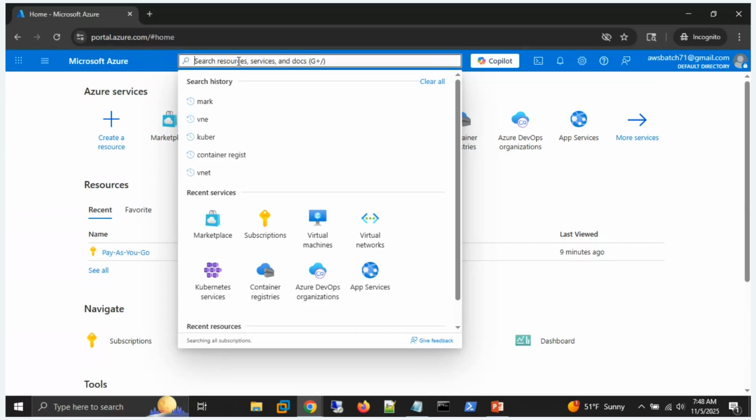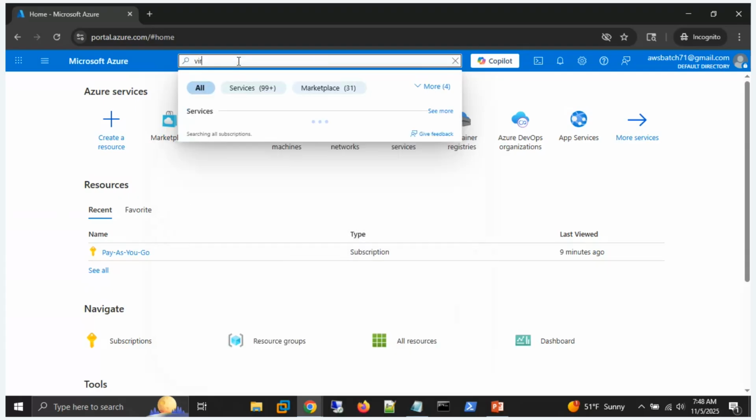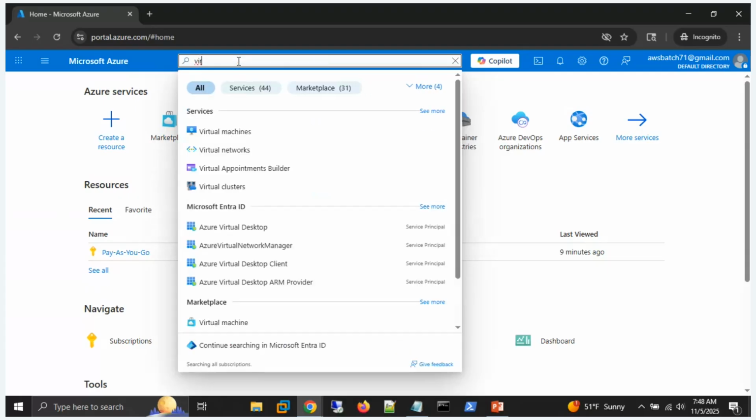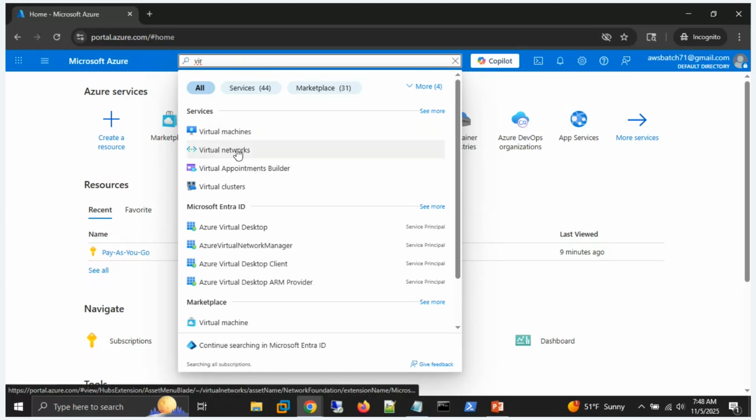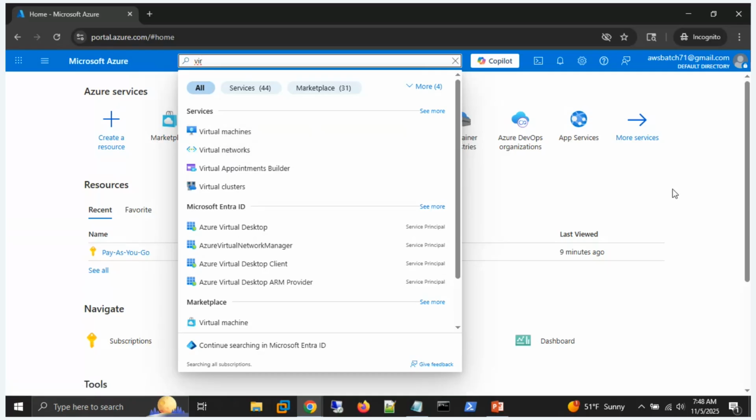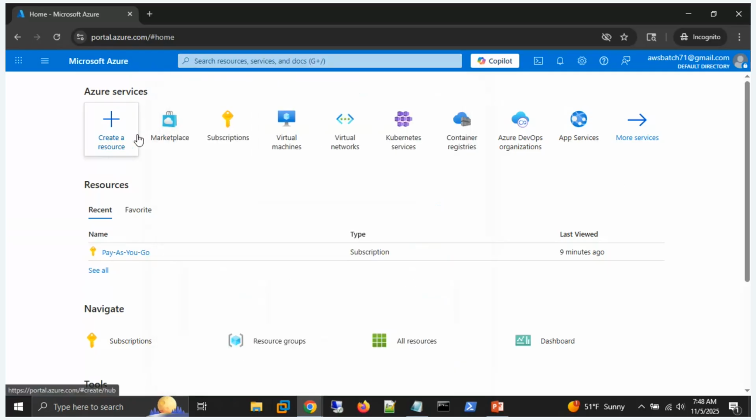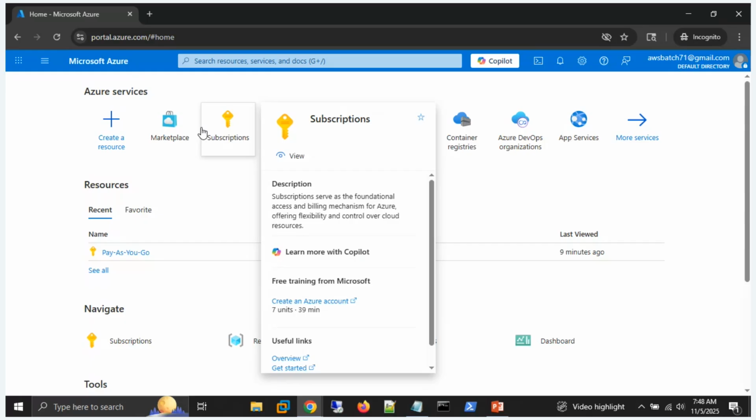Like, I just want to go to virtual machine. I can search here VIR. You just type VIR, and here it shows me virtual machines. Even the related virtual network is shown also. This is the easy way we have. And here on top we also get the recently used services, so whatever services I have recently used are shown here.